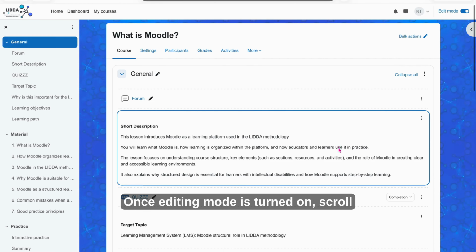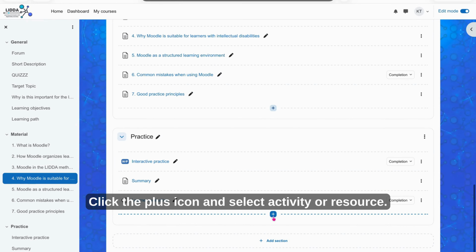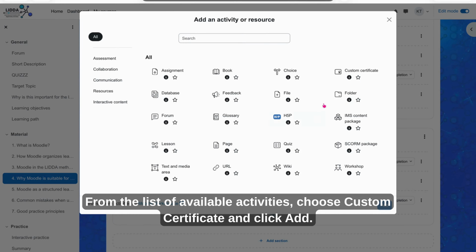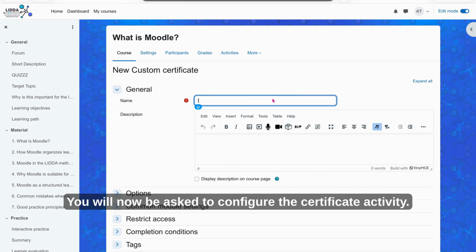Once editing mode is turned on, scroll down to the section where you would like the certificate to appear. Click the plus icon and select Activity or Resource. From the list of available activities, choose Custom Certificate and click Add. You will now be asked to configure the certificate activity.